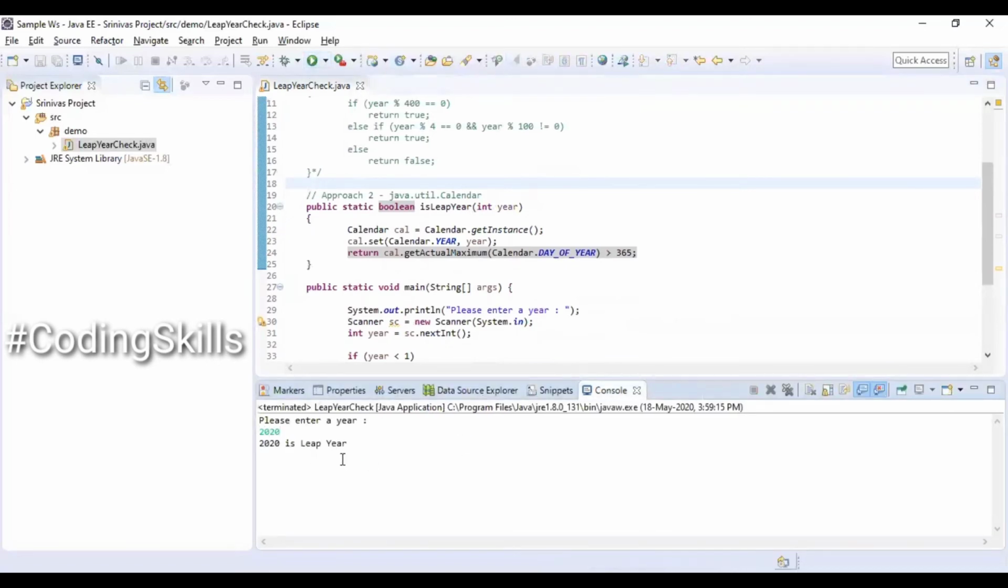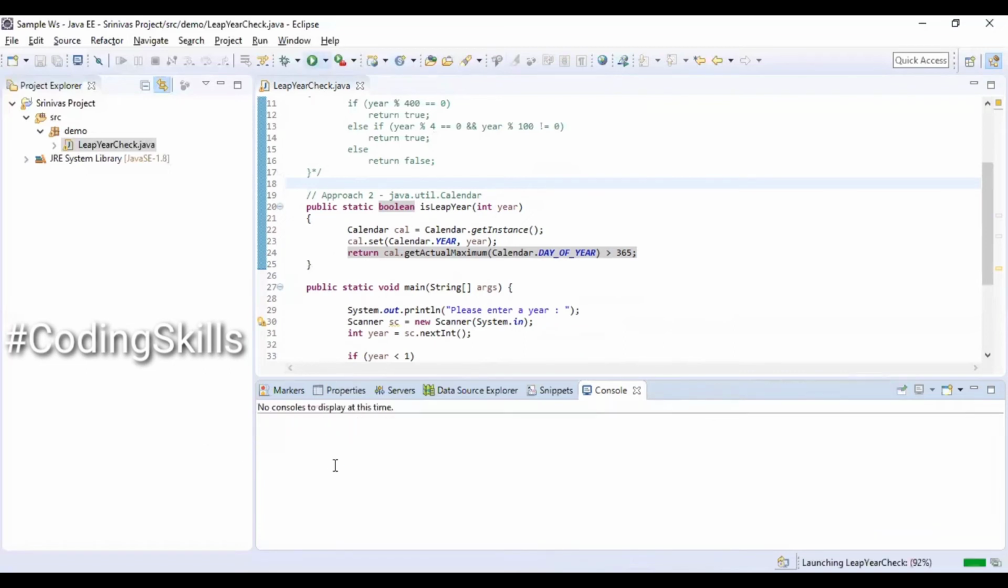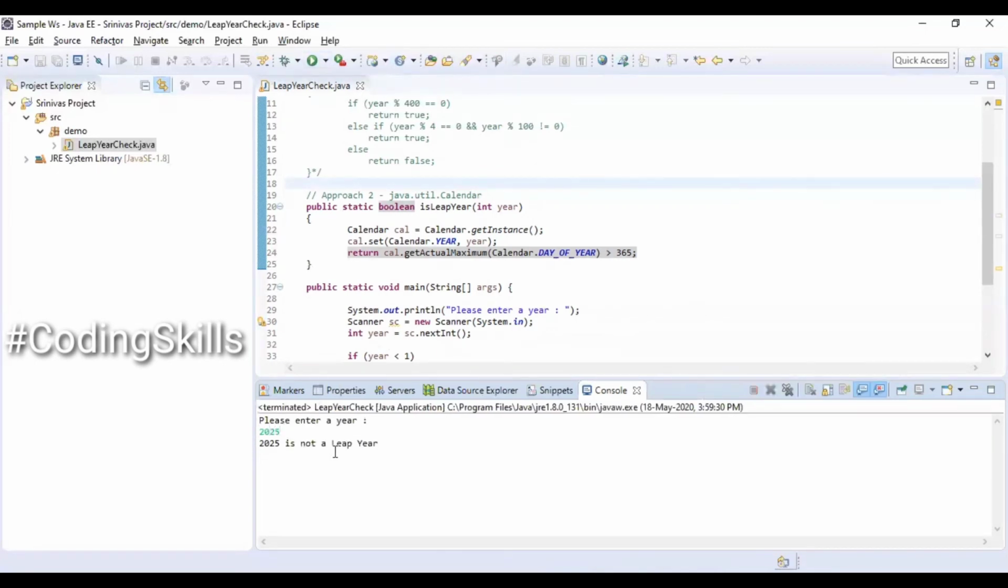So running the program. 2020 is a valid leap year, as we know. 2024, it's also a leap year. And this one is invalid.